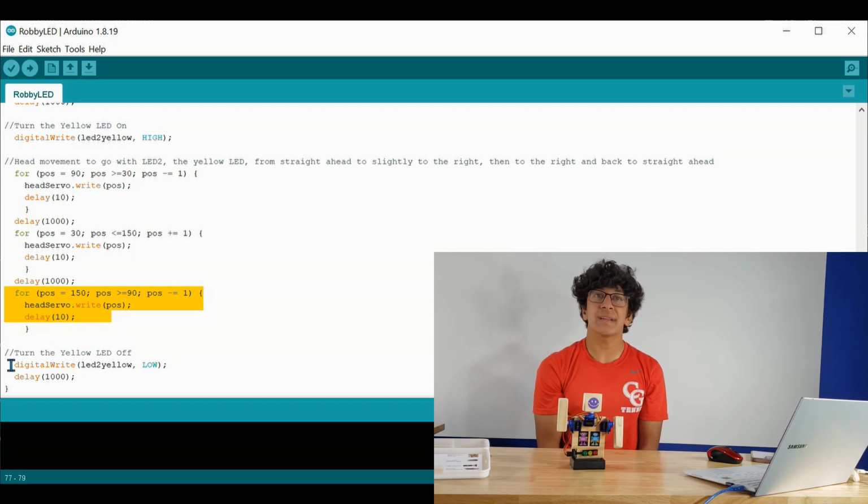Next, I am simply turning the yellow LED off using digitalWrite LED2 yellow LOW. Note that low means turn the signal to the specified pin off, which turns the LED off. It then waits 1 second since the code says delay 1000.